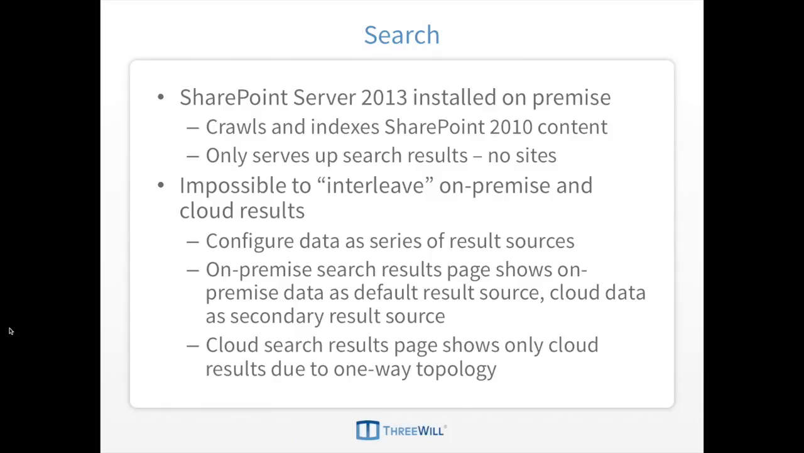So the better way to think about this is that as you're integrating data, each of the sets of data that you're going to integrate are going to be configured as result sources. So you could think about a result source for cloud documents or for cloud users or for cloud social activity or any of those things. And then in effect, we're going to be able to take those result sources and integrate them on a certain page.